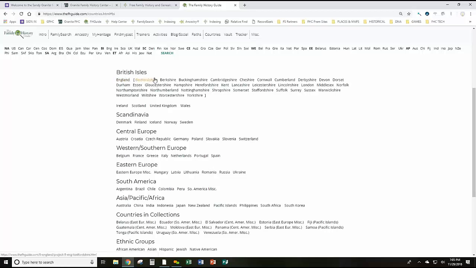So on the British Isles section of the countries page, you have England, and notice all of the counties are listed right next to it. So you can immediately jump into whatever county you're interested in doing research in as well. And then there are entries for Ireland, Scotland, United Kingdom, and Wales.